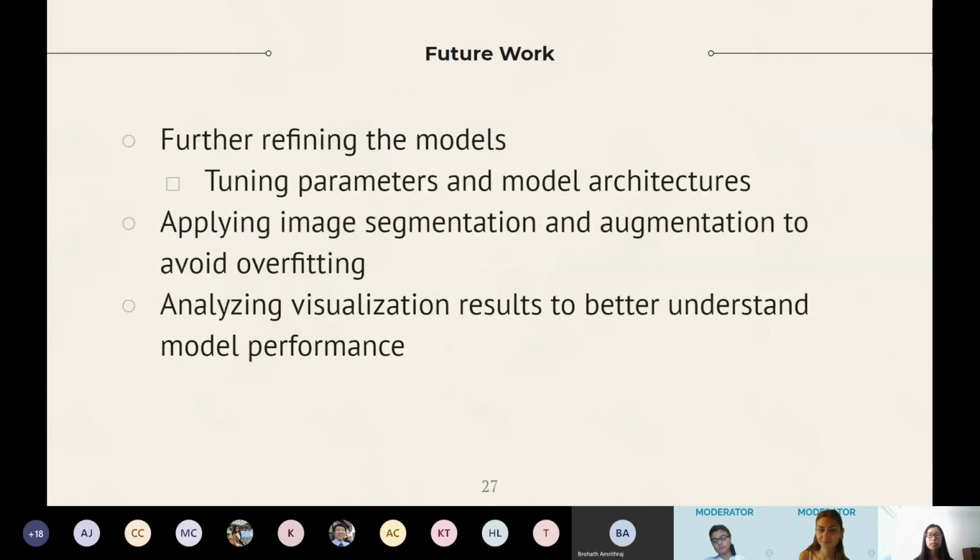Other refinements, such as tuning the model parameters and performing image preprocessing to focus in on the lung areas, as well as increasing dataset variation, can be done to help increase model performance and to avoid overfitting. The visualizations can also be further analyzed to better assess the model performance.